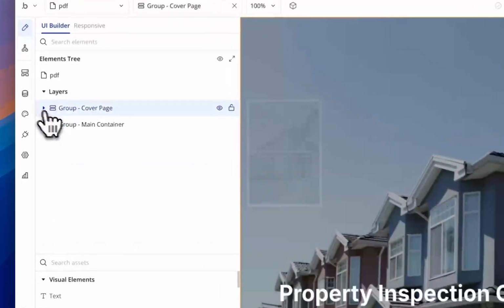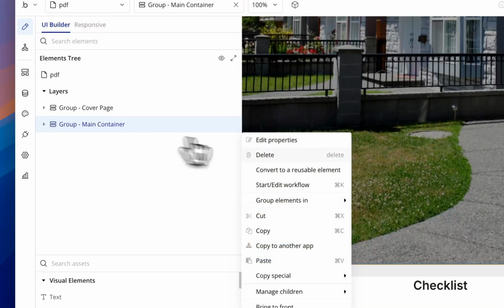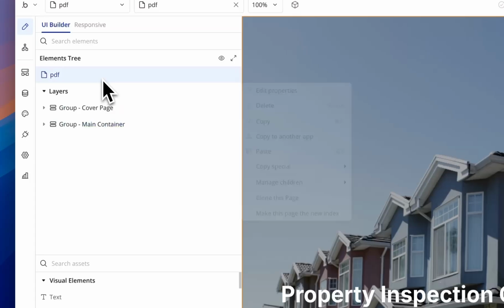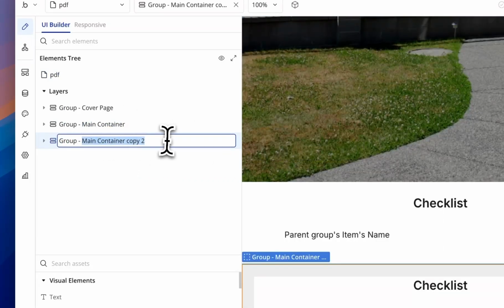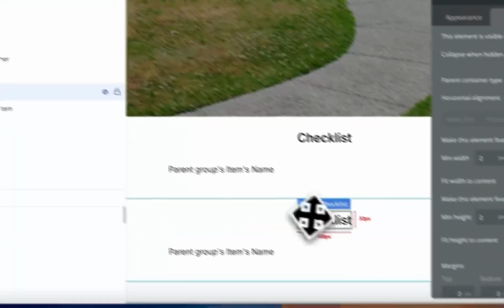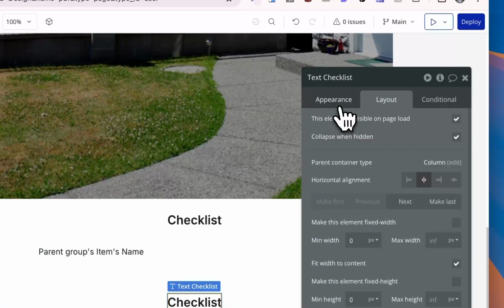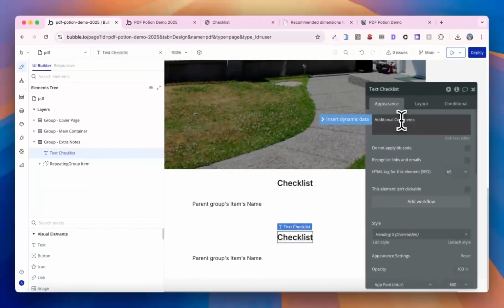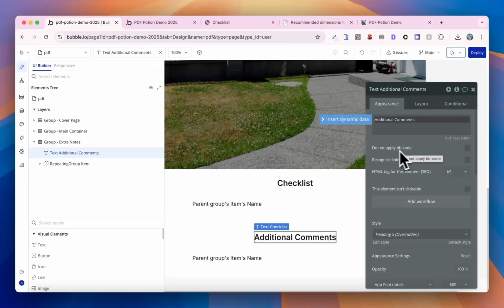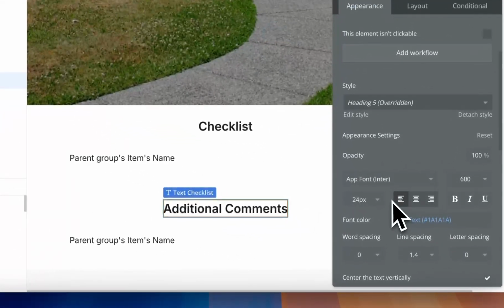Okay. I'm then going to copy my main container. I'm going to paste it again, and I'm going to call this group extra notes. So I'm just going to put a bit of text here that says additional comments, or maybe is there something better we can put it as? No, let's leave it like that. And let's change it up a bit so that it's over here.